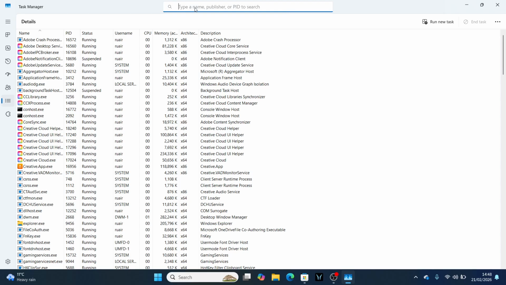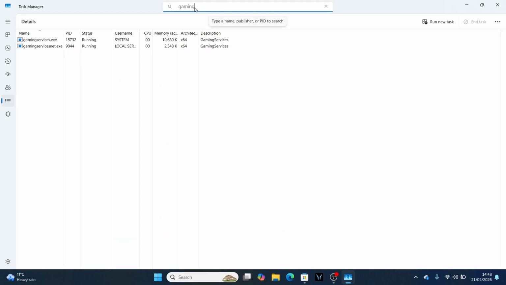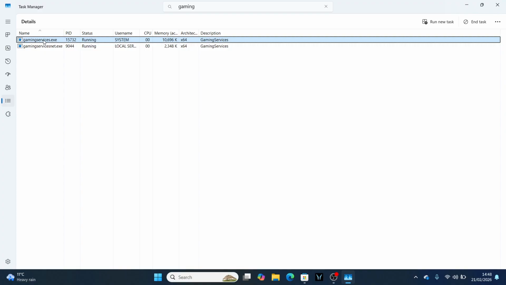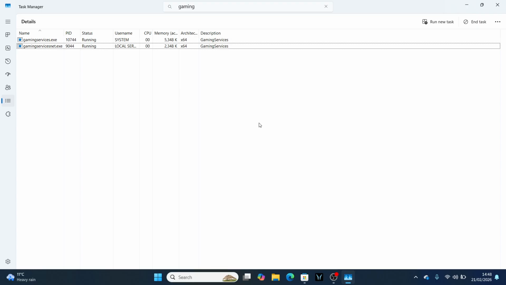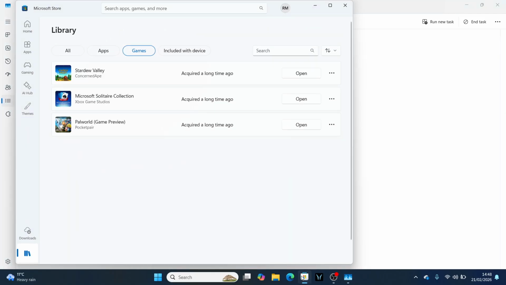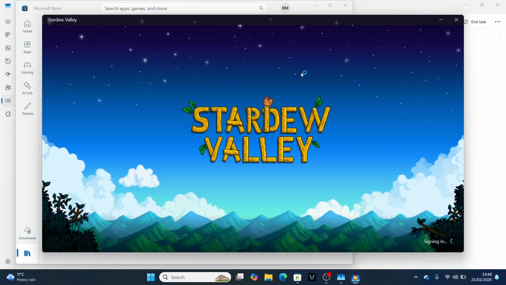And at the top, you need to type in Gaming, and you'll see two names that say Gaming Services and Gaming Services Net. So you want to select this top one and then right click it and end the task. That's going to ask you to confirm. You're simply going to press end process. Give it a second and let it come back on again. And now if you come over to your Xbox Game Pass and open it, it will load.